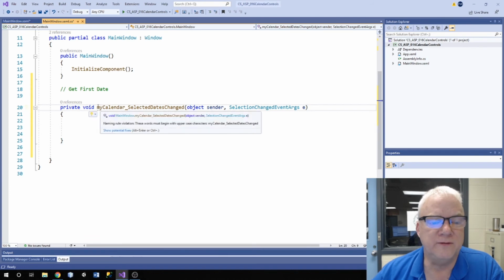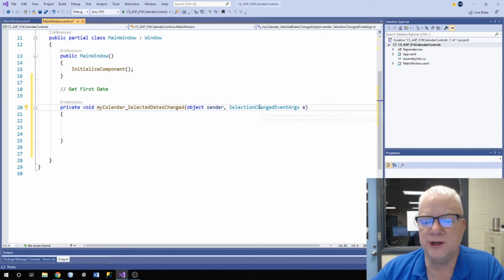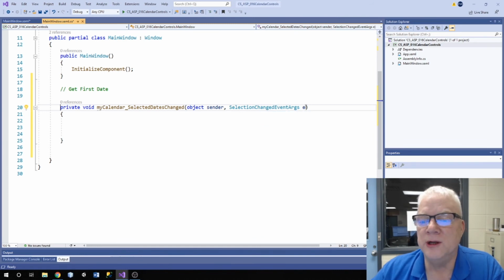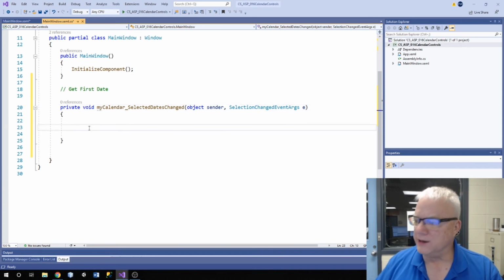So private void my calendar. Remember, that's the name of my calendar on my project. Selected dates changed, object sender, selection changed. In other words, what changed? When that event happens, give me that information in this lambda kind of expression. Okay? All right.